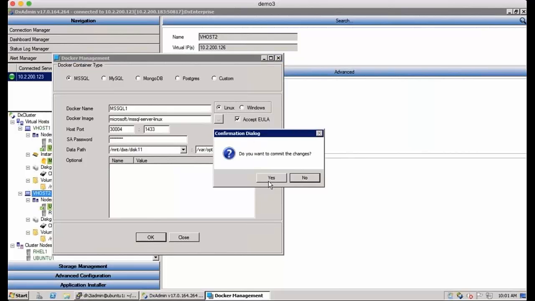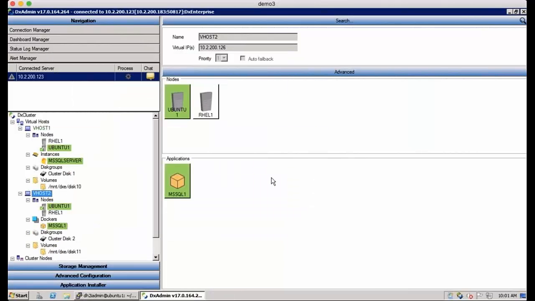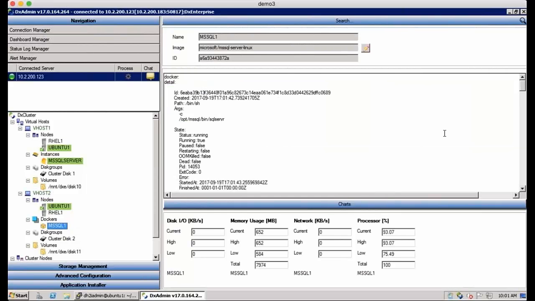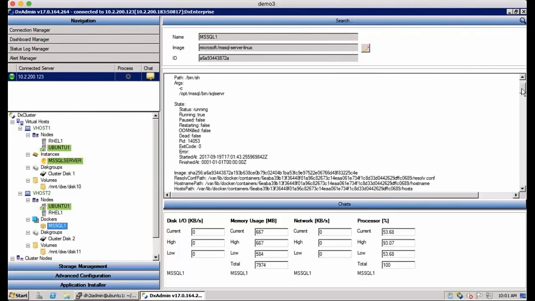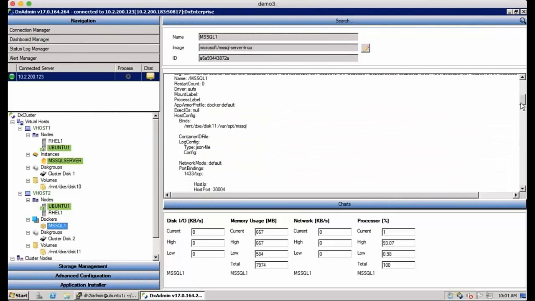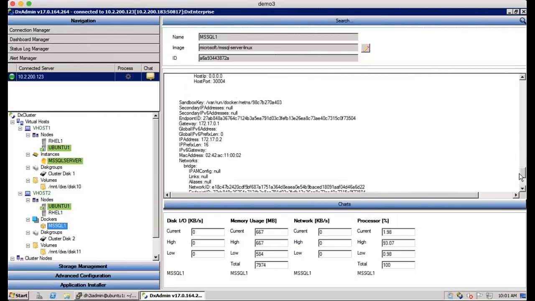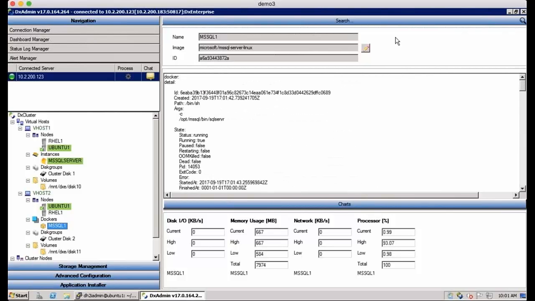Okay, so very similar process to adding a SQL Server instance, but we're just doing a Docker container, SQL Server running in a Docker container. So that's added. It's pretty quick for containers. And now we can see information about the container itself. Okay, so we just pull all this information from Docker.